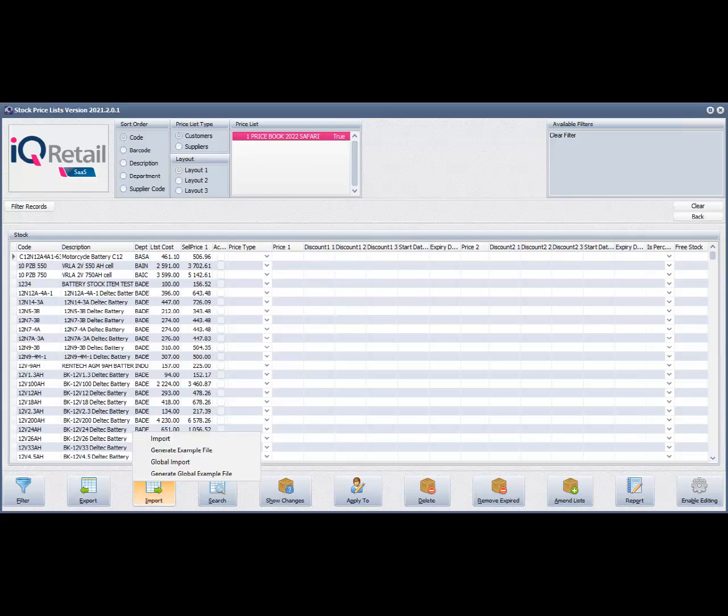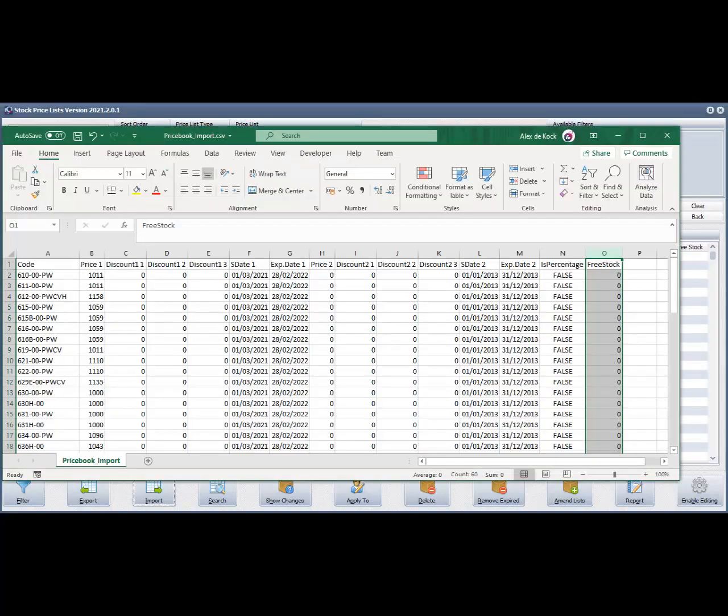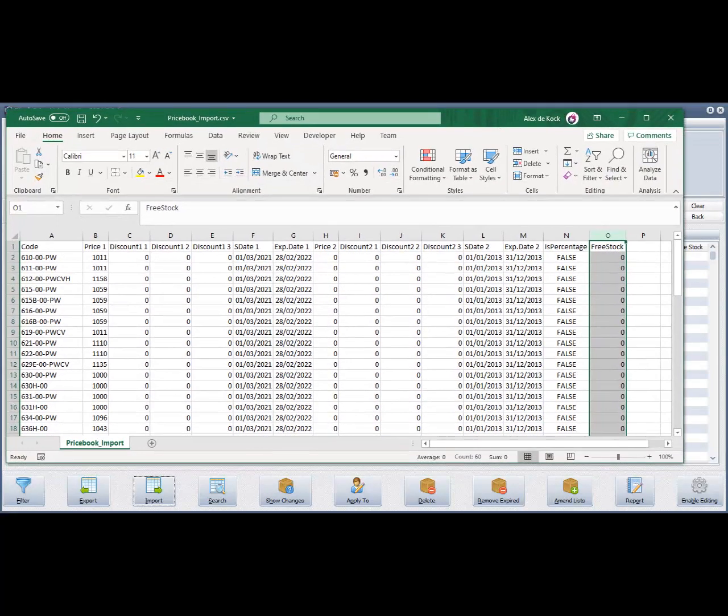It's selected. Now in IQ we've got a few options. If I go to import, you will see I can generate an example file, or I can import the price list if I'm already ready with the file. So I'm going to show you the example file that I've already exported. It looks like this. It's got the headings up top. Few important things to have a look at. Make sure that you've got the correct pricing. If the price is inclusive, you put your inclusive price in this column.